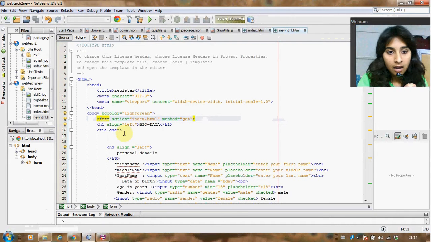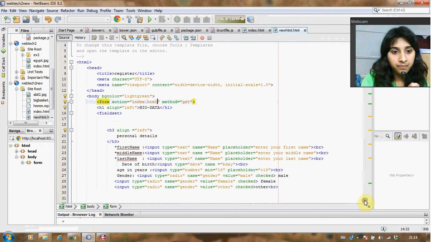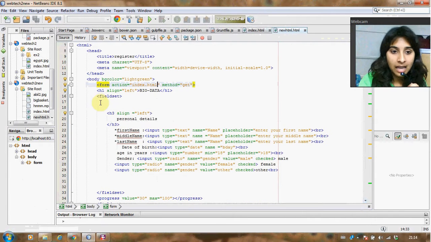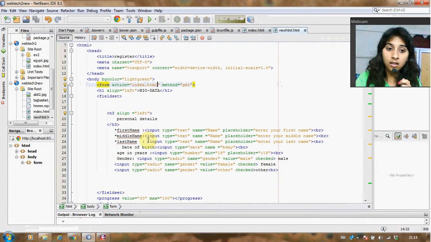Now let's see. Here I have given the heading as biodata, and I've aligned it to left. And yes, I have given the size as h3, and then I have asked for some personal details. And here these are all new techniques, I would say.